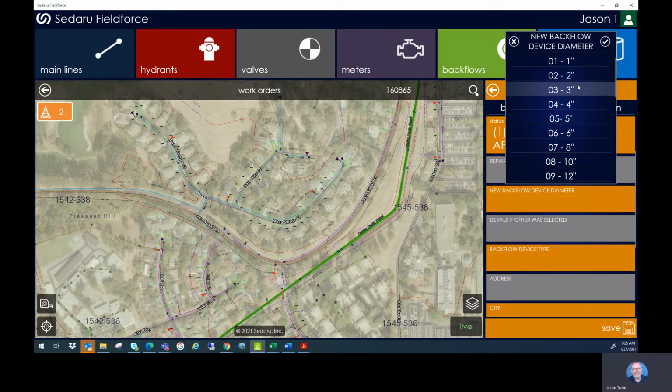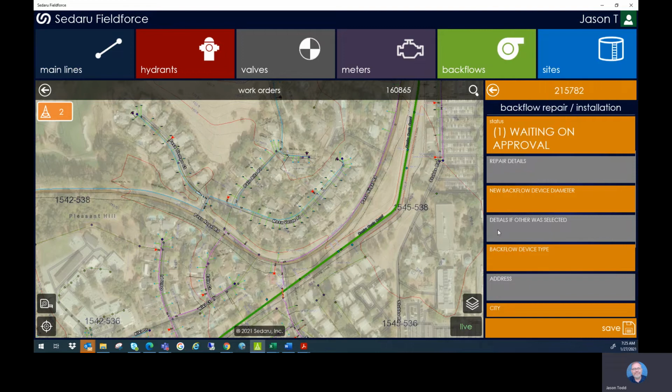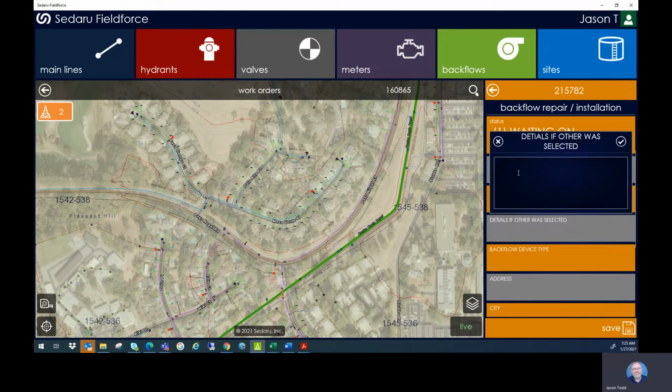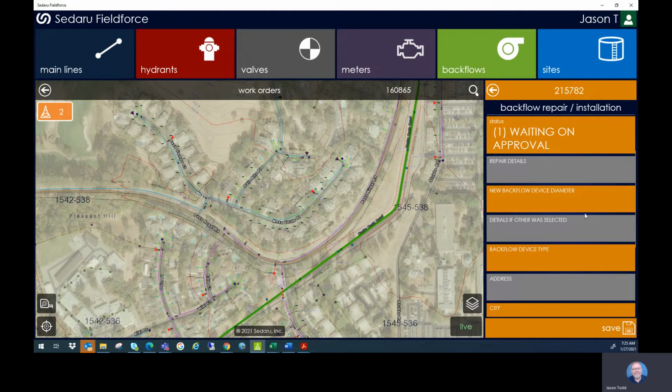If these are not right, just let me know. They go from 1 inch all the way up to, it skips some numbers here, but all the way up to pretty big, 60 inch. And then we have an other. So if it isn't one of these, they could put other. And if they do put other, here's details, which I misspelled, if other was selected, and they could put in what that is.